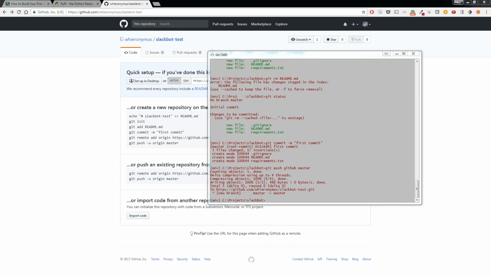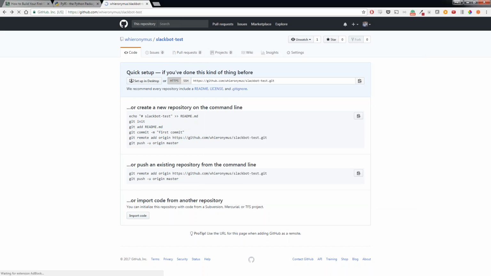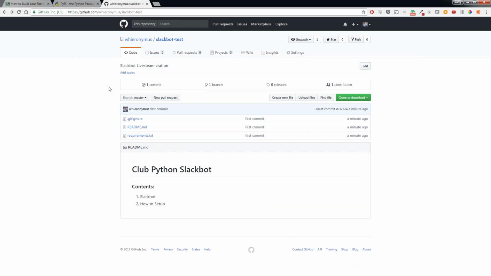There it goes. So now we're going to update. Now we can see our code on GitHub. This is our new repository. Like I said, here's a link if you wanted to grab it again. Here we can go and look at any of our files.